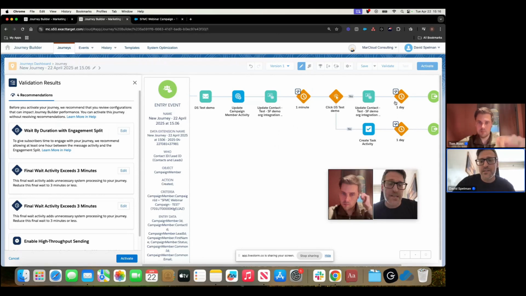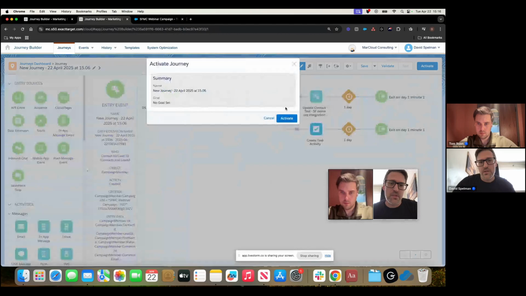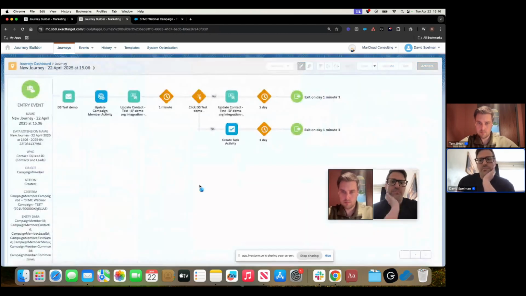It's got a day, so we can either go in there now and just change it to a minute, or we don't really need to. So we're just going to activate it. So activate now. Let's activate it first. So see that go live, and then we're going to go into Salesforce and add some campaign members and see this working.